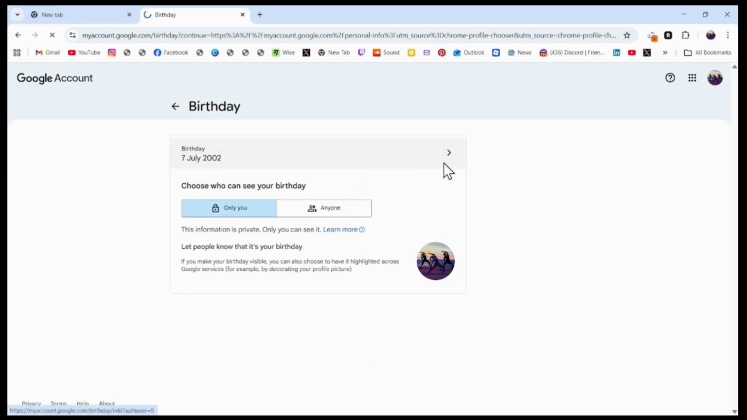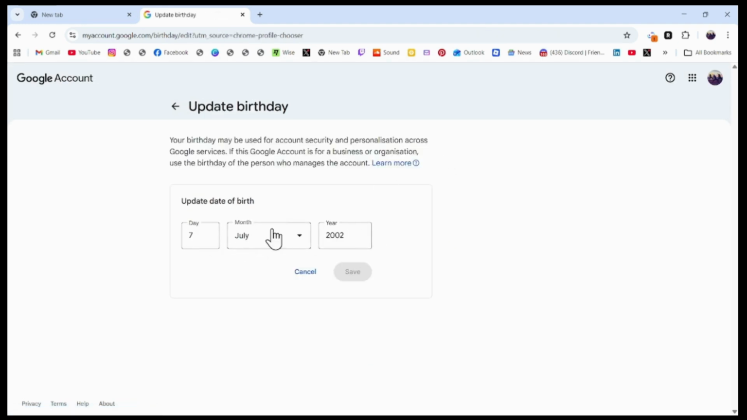So you need to click on the arrow which will be on the right side, and here you need to update your birthday. So if you want to verify your age, just simply add another age. Like I'll just simply go with 2003 or 2001, anything.